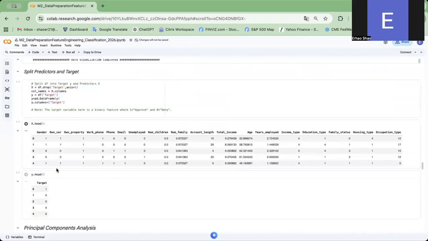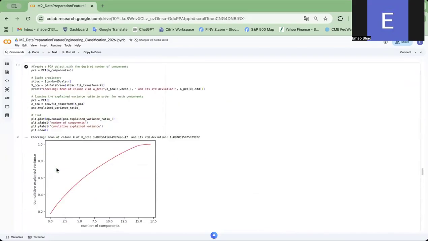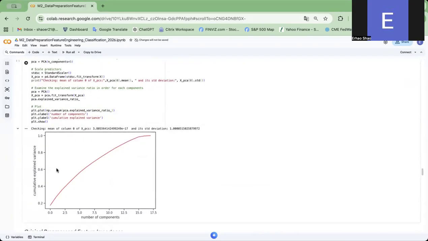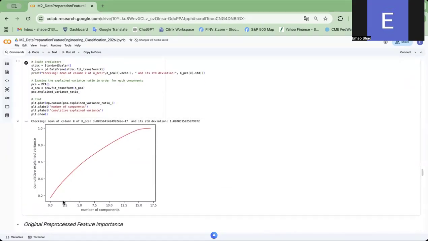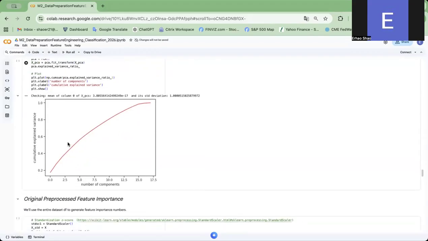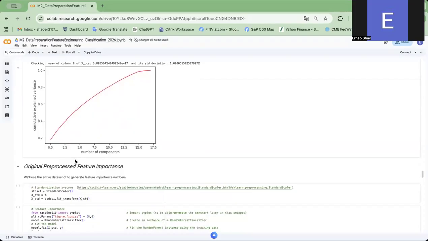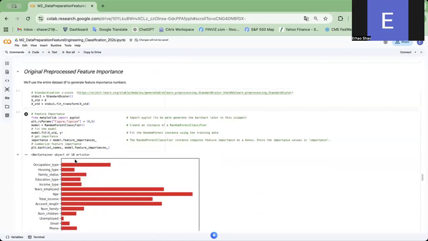Then after standardizing our predictors, we use PCA to analyze the variance structure. The cumulative explained variance plot shows a relatively small number of principal components can explain most of the variance. It's very difficult to give a story based on the PCA cumulative explained variance, which is this line. It has to do with PCA's limitation.